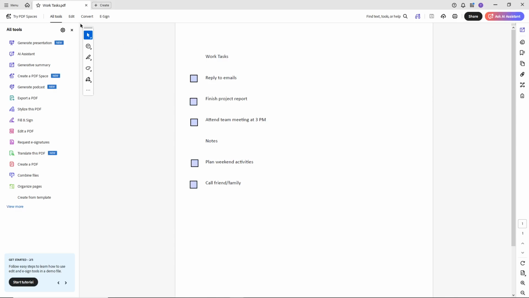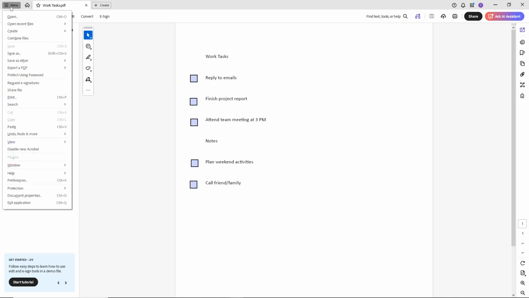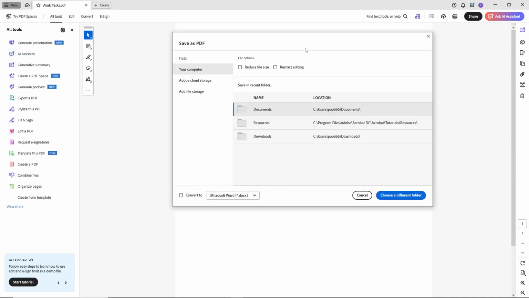In the upper left toolbar, click on Menu. This will open a drop-down with various file management options. From this menu, select Save As. This option is particularly useful because it allows you to choose exactly where you want your file to go and gives you the flexibility to rename it if needed.